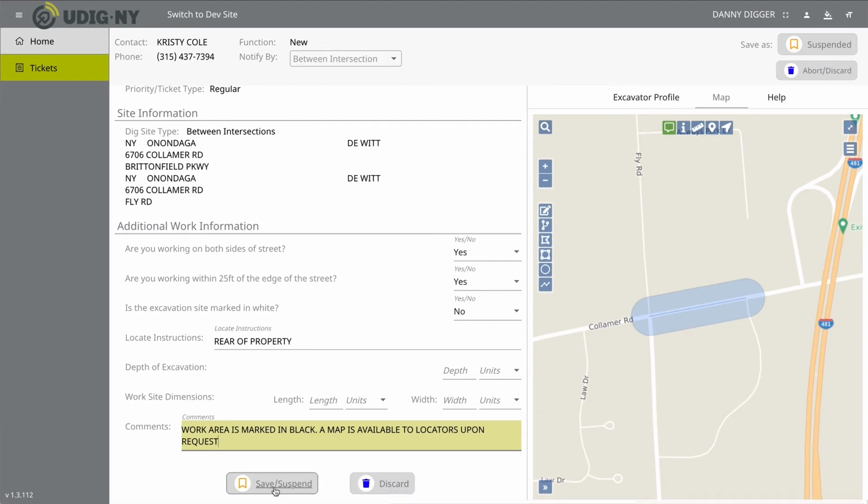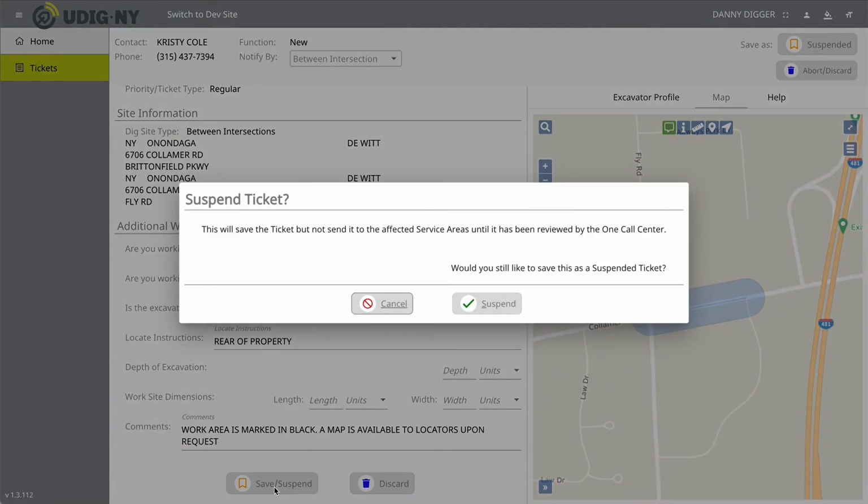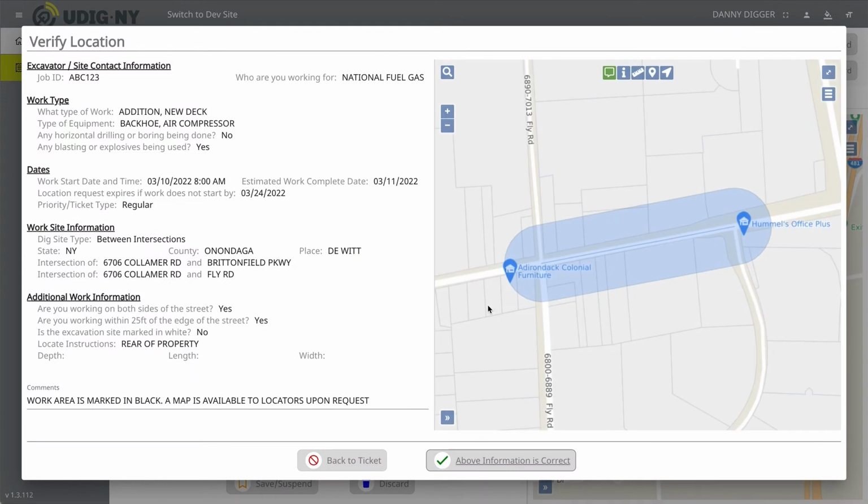Once you click on the Suspended or Save Suspended button, you'll be taken to the Verify Location page. Please review the information on this page and click on the Above Information is Correct button at the bottom. If you need to make corrections, you can click on the Back to Ticket button.